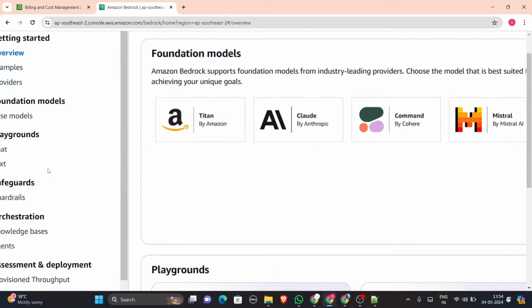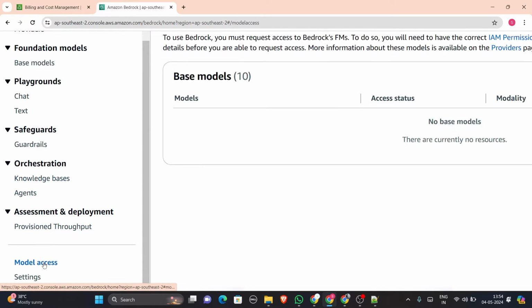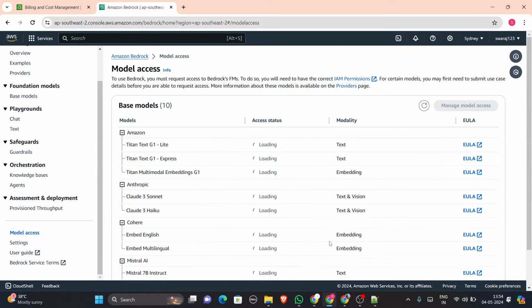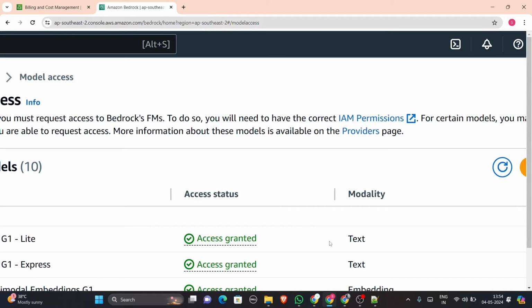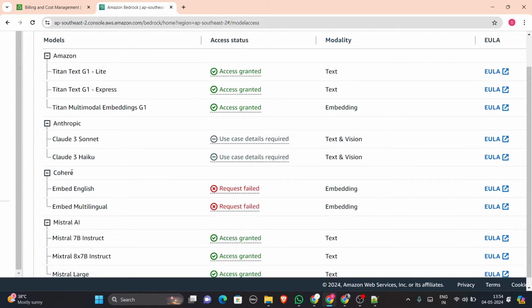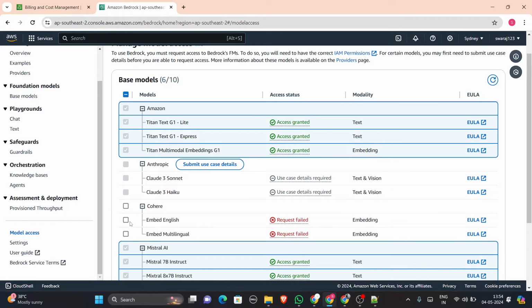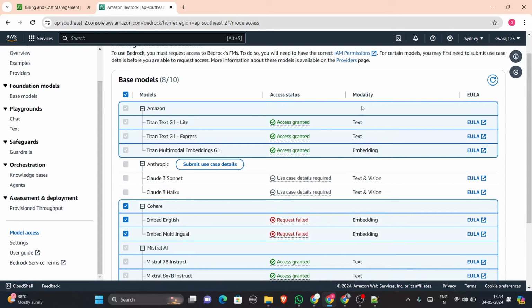For this, on the left hand side, you just go to model access, right? And when I was working with it, this is an error which you will face very often: a request failed. Suppose I wanted to work with Cohere, okay, and here it is failed. Let me introduce you to how you can manage that. If you click on manage model access and then refresh it, then also I'll be getting the same error.